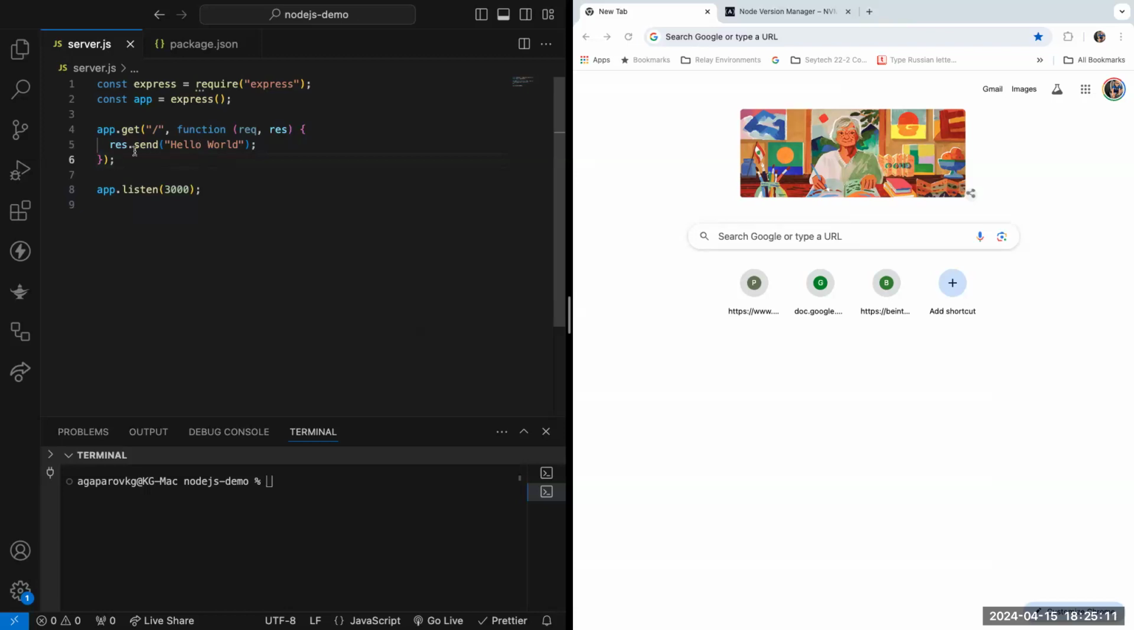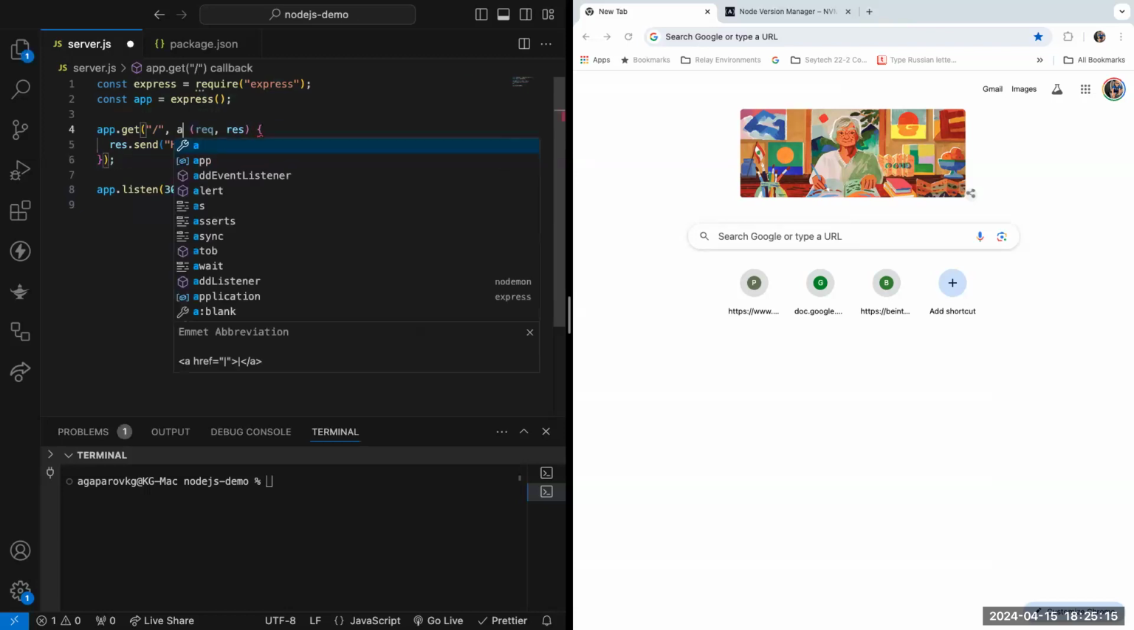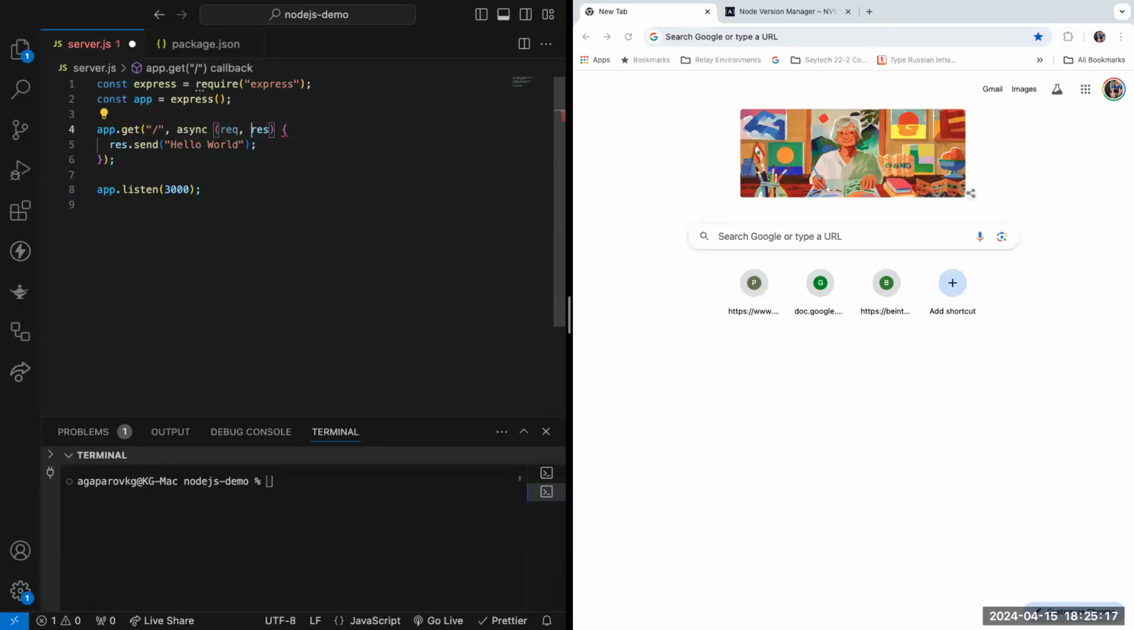Okay, so app.get, res.send, hello world. Let's convert these to async arrow functions. We need to convert these to async functions because most of the time we're going to be doing try/catch and trying to reach out to Firebase with await. That's why we need to convert these to async functions.